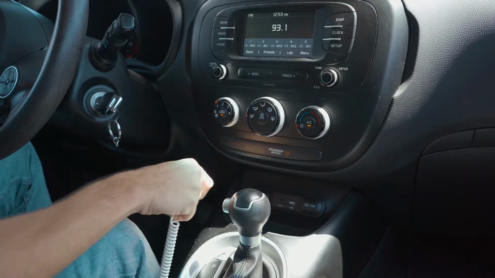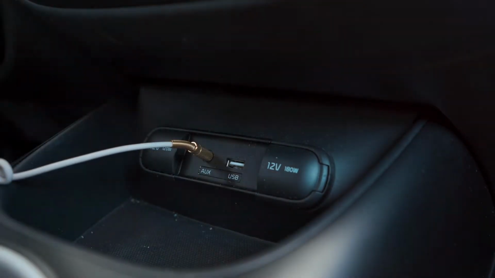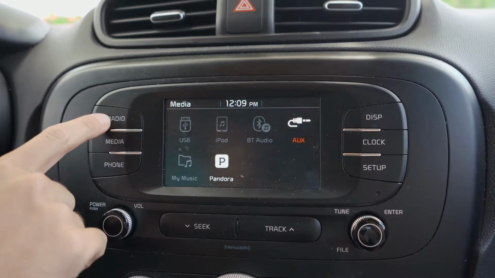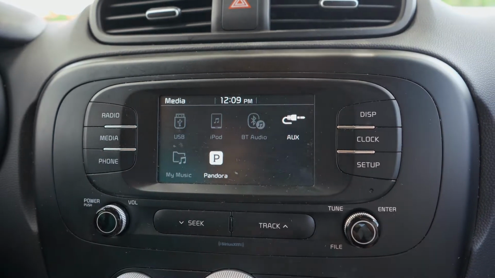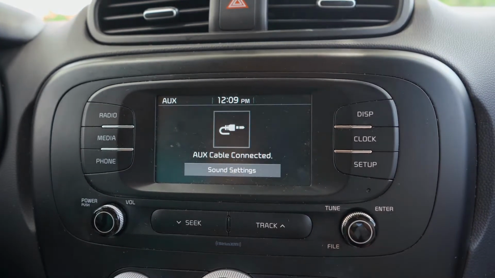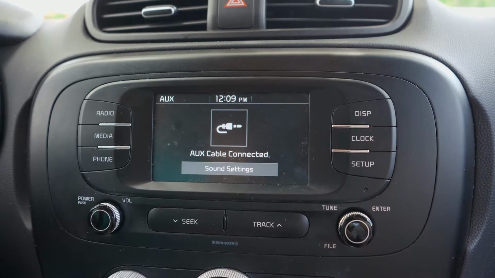Now plug the other end of the cable into your car's stereo interface. Make sure the stereo unit is turned on and locate the input selector knob or button. Cycle through the selections until you find the setting for auxiliary or aux, spelled out AUX, or something similar.